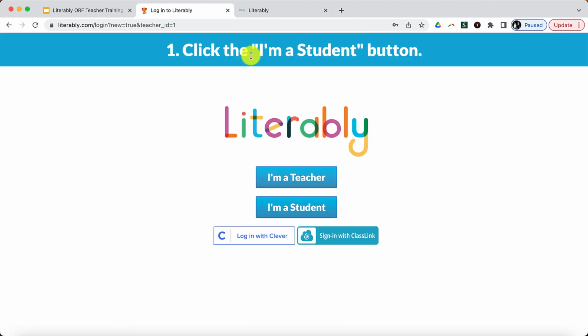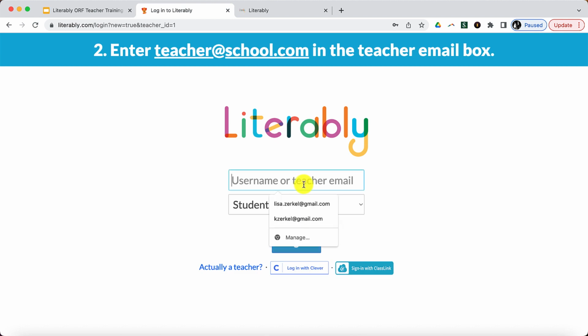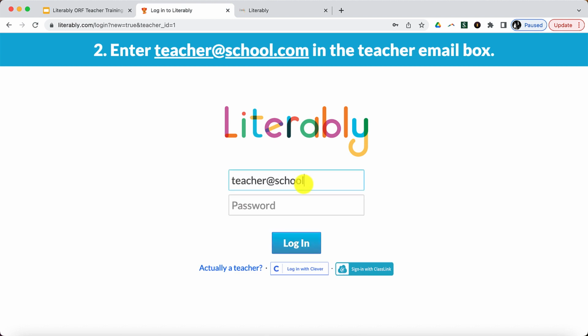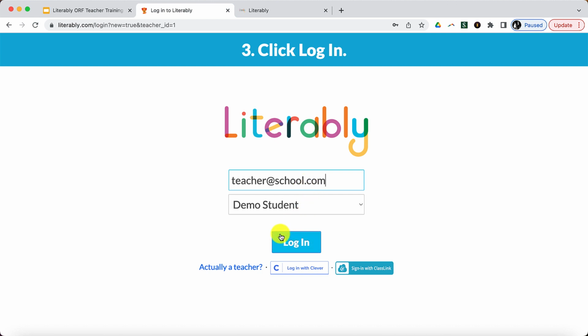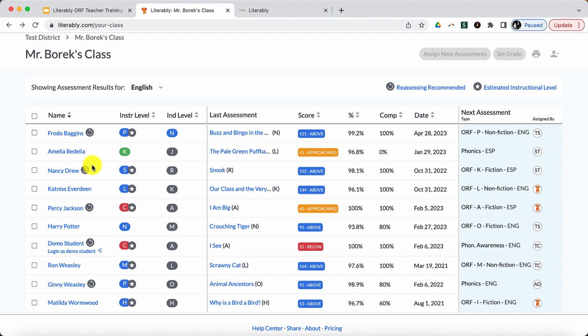When you do that, you'll see some prompts at the top, and you just need to follow the prompts, which will ask you to enter your email and log in as a demo student. Then you'll be able to pull up a sample assessment in the same way that I did earlier with Frodo Baggins, and use that to walk your students through the assessment experience. This is a great way to show them how to navigate through Literably, talk them through any strategies you want them to use while they're assessing or any expectations. So definitely take advantage of this feature before your students need to take their Literably assessments for the first time.